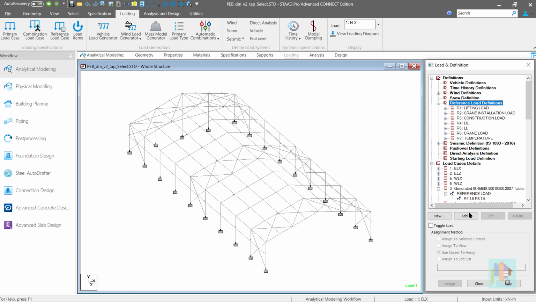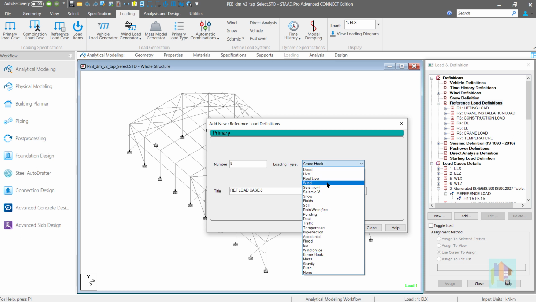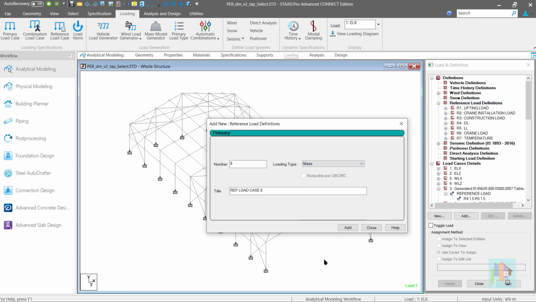Another major advantage of the reference load is the use of mass reference load for seismic analysis, which I will cover in the next video.